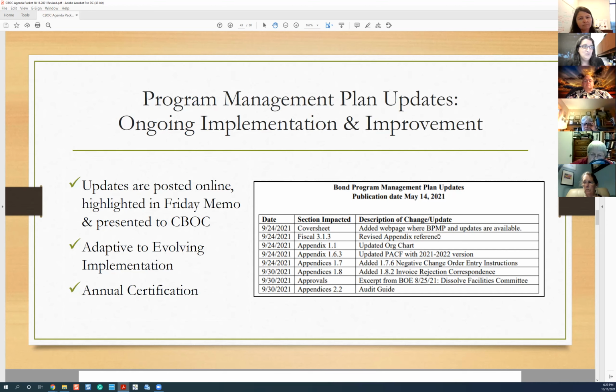And then because we've updated a reference, we've also updated our audit guide. And so as it currently stands, the bond program management plan is completely up to date as of September 30th. We have issued the update in the Friday memo and really brought it before you today so that we can continue to share with you our use and continued commitment to that being the most up-to-date document. And I'm getting ahead, but I'll share a little bit more when we talk about some audit updates. We've got a lot more eyes on our program management plan, which has also been great to get feedback.